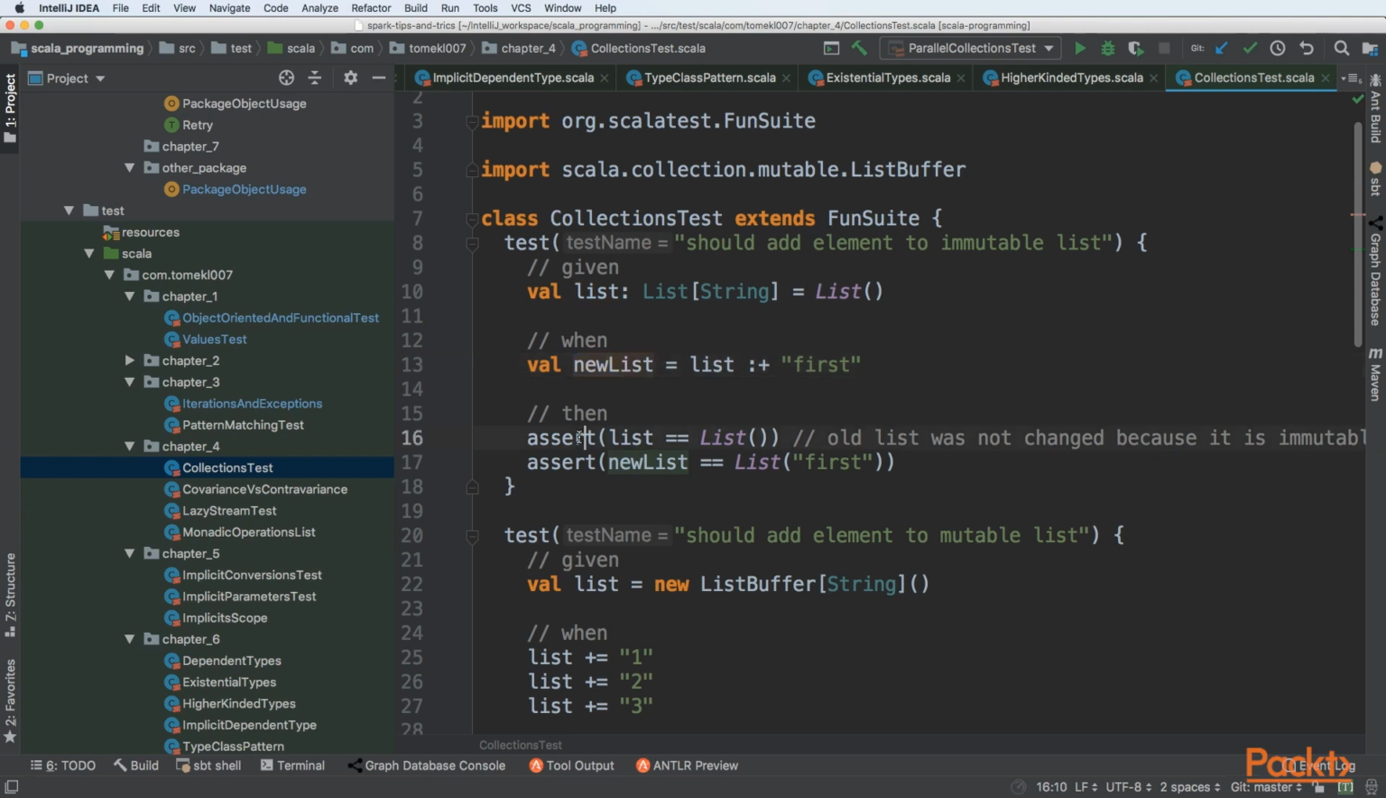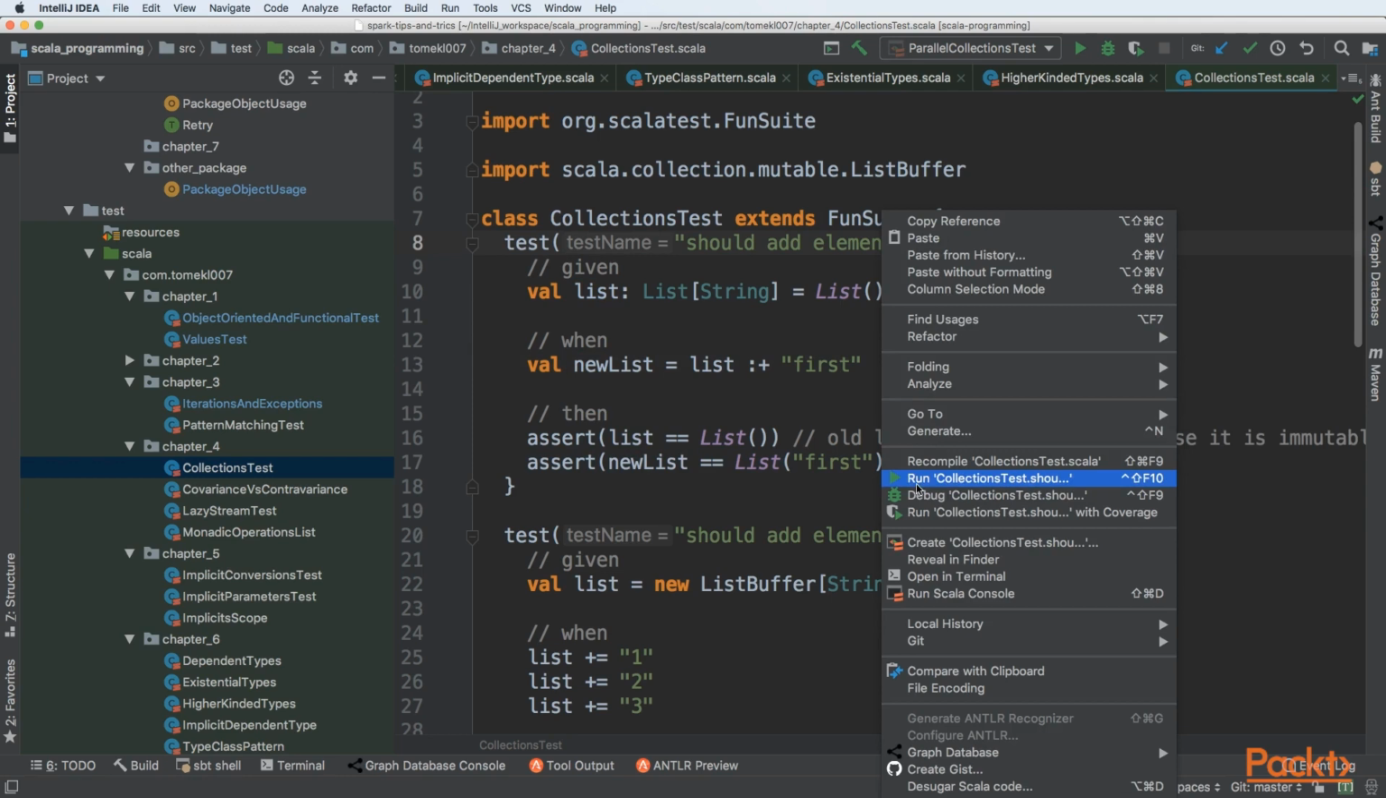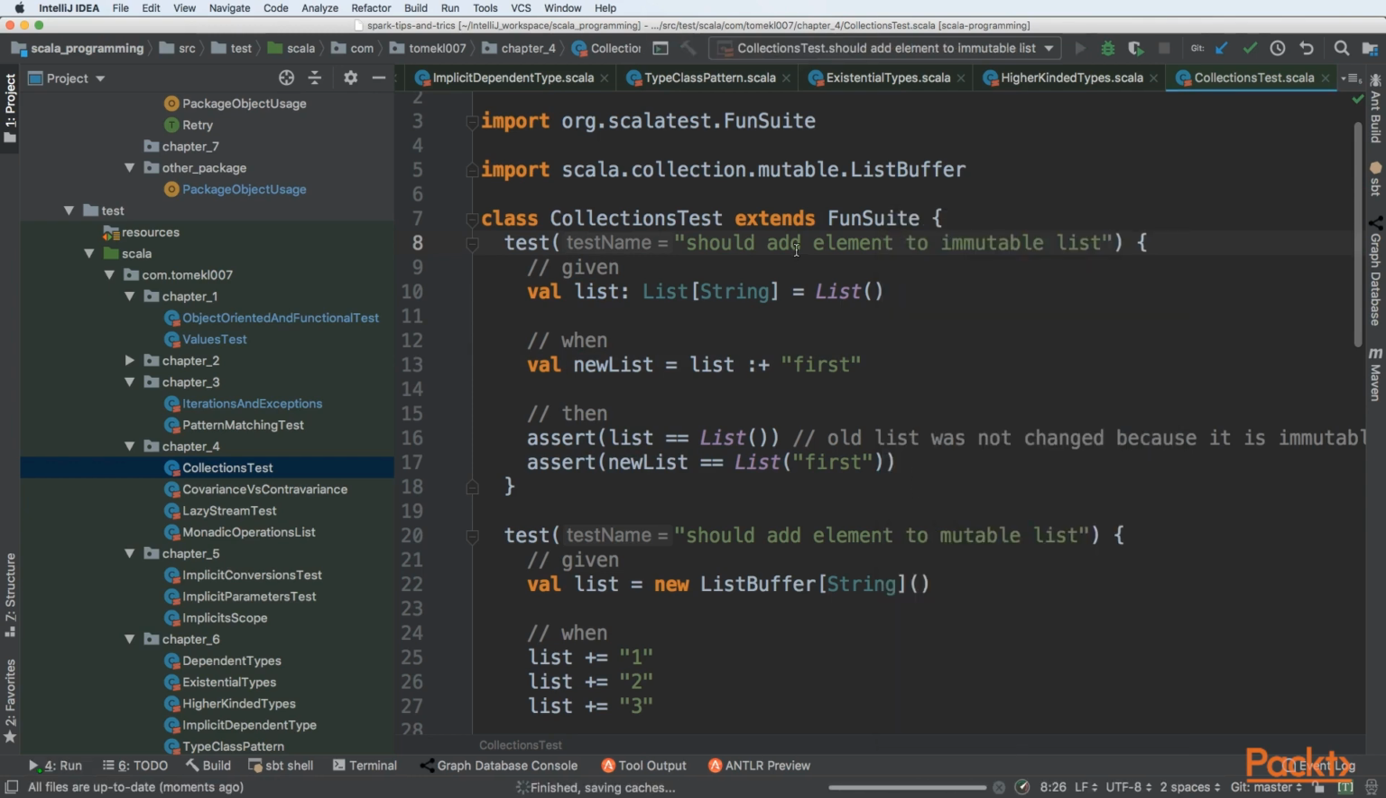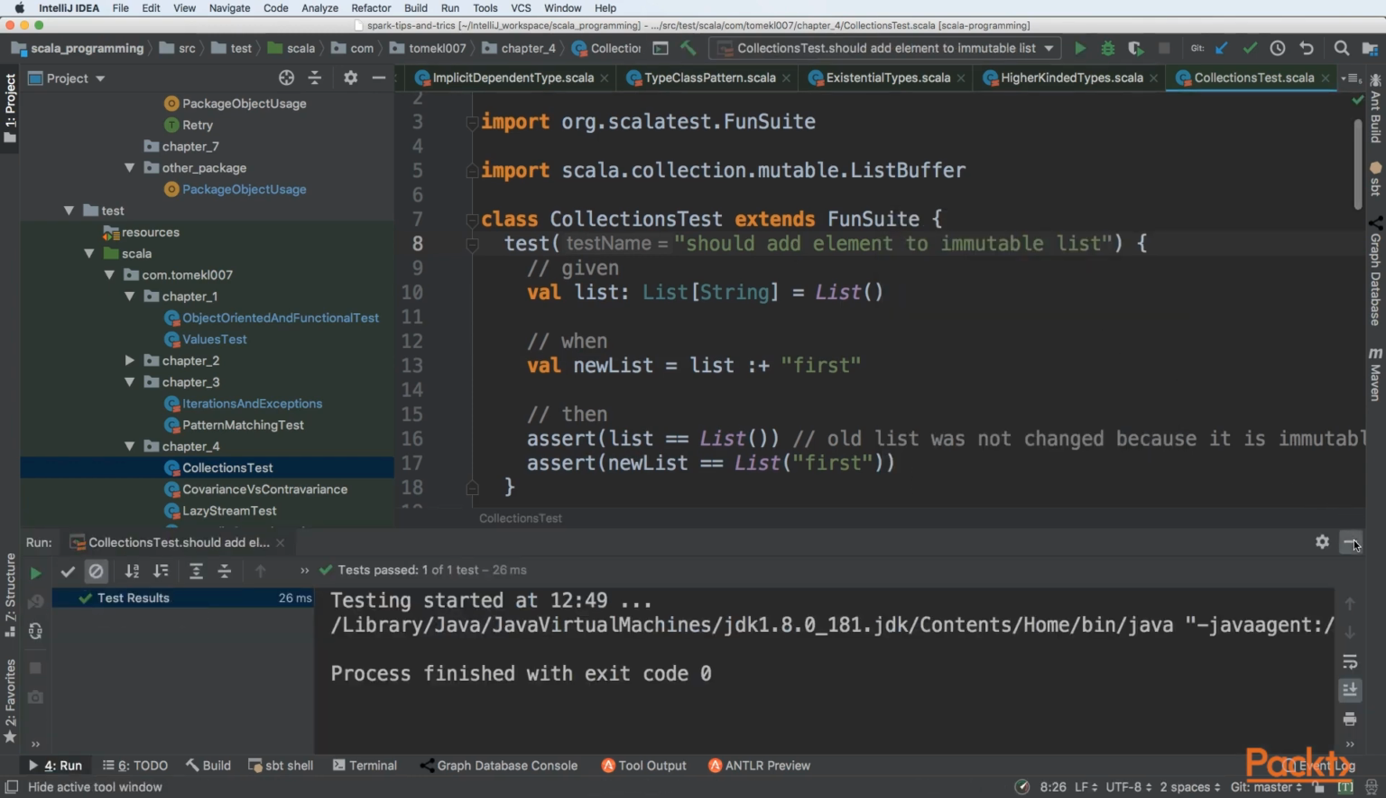Here, if you look at the assertion, you can see that the list will still be empty. We didn't add this element to the source list, but we created a new one that is also immutable, with the list and all the elements that we appended. So the new list will have only one element, the first one. Let's start the test and see if that works as expected. We can see that our test passed.